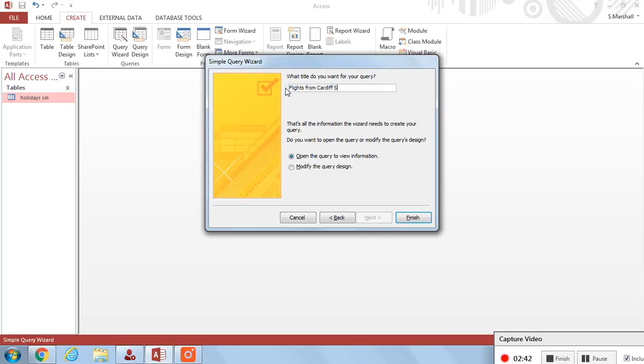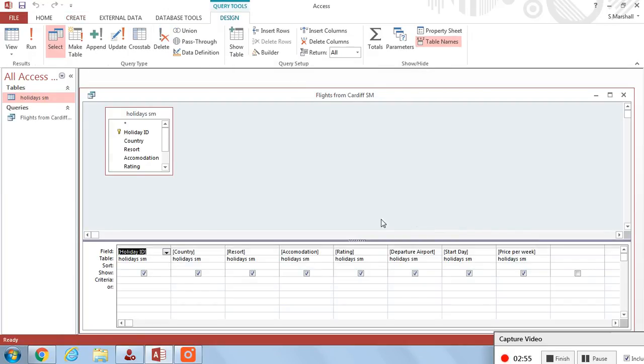And I'm going to put my initials on the end, so when it comes out of the printer, I know it belongs to me. And I click the little radio button that says Modify the Query Design, and I click Finish. And I'm presented with a table with all my fields contained in it. And it's this that I use to search for flights from Cardiff.